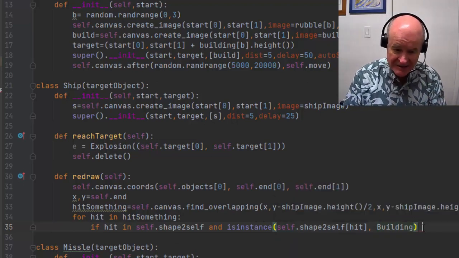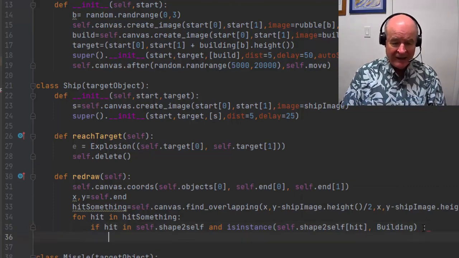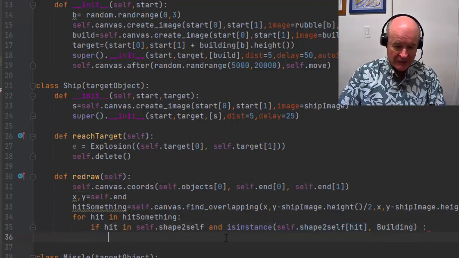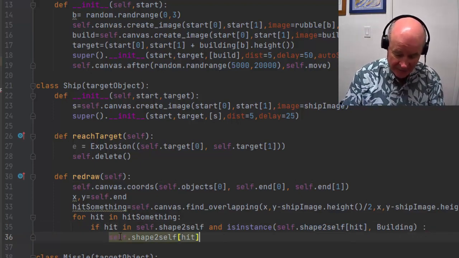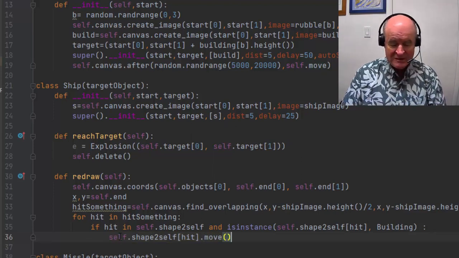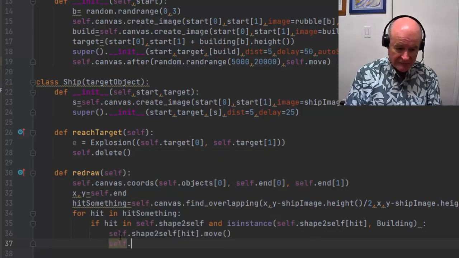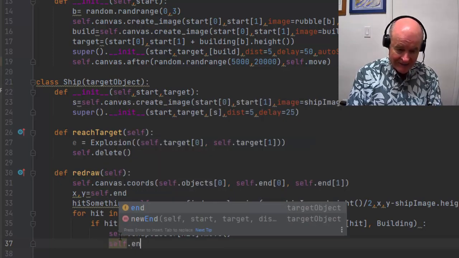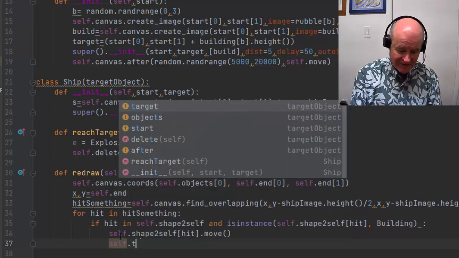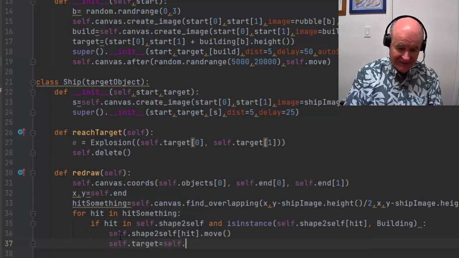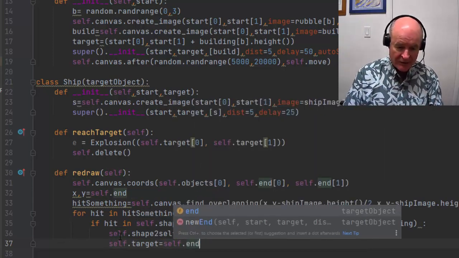And if that's the case, then we want to find the building object, which is this. That's the building object that we hit. That was the number on the canvas. Remember, every object on the canvas is just a number. We want to take that thing and we want it to move, right? Because once the ship hits the building, we want it to move. And the other thing that we want to do is tell it the self dot end dot target, the location of the ship that we're trying to head towards, is now going to be where it currently is.